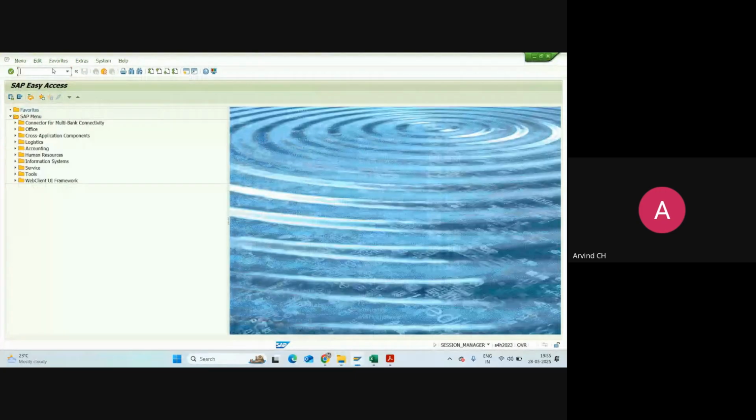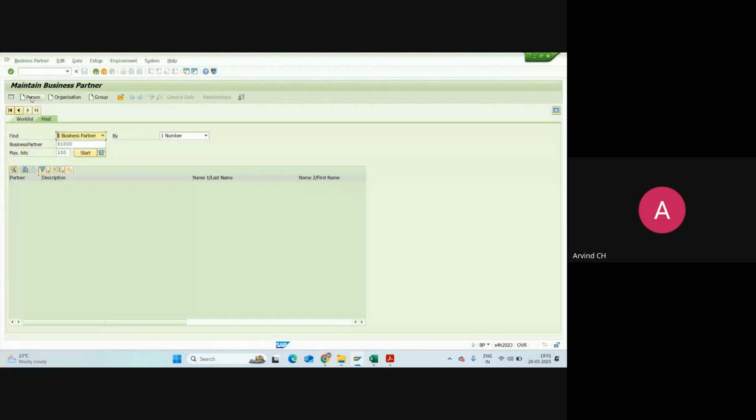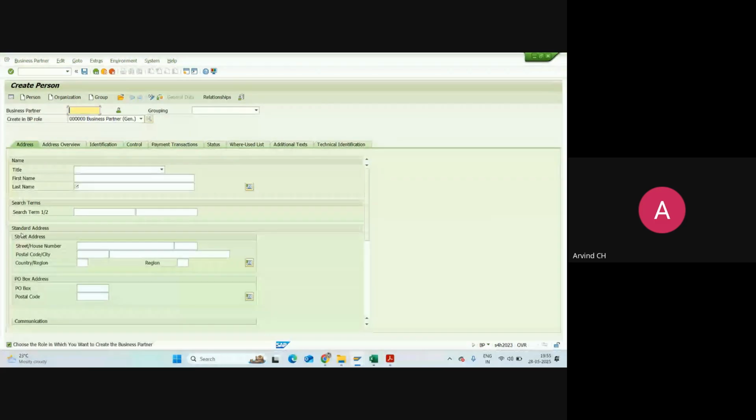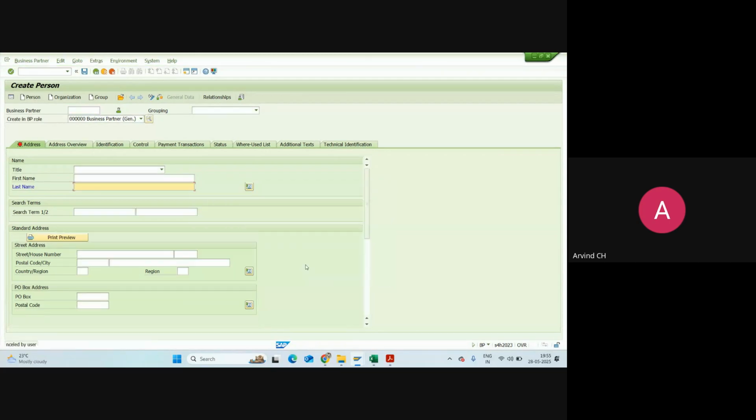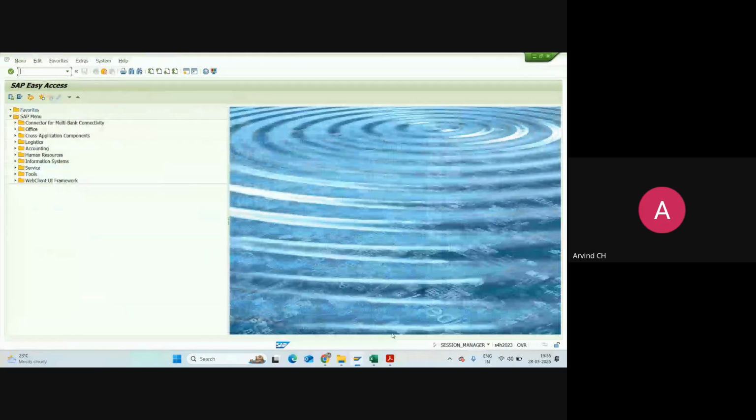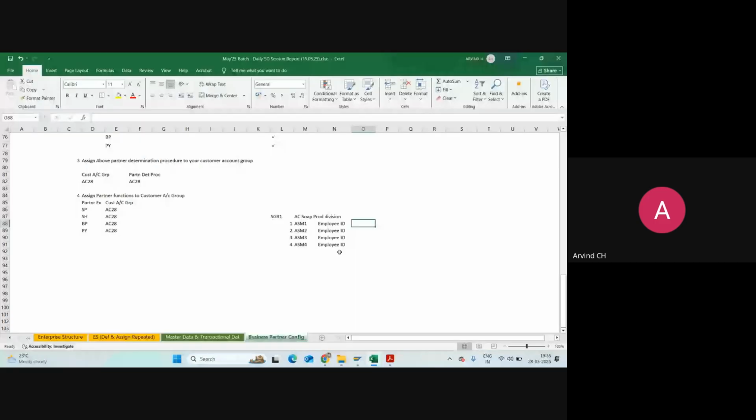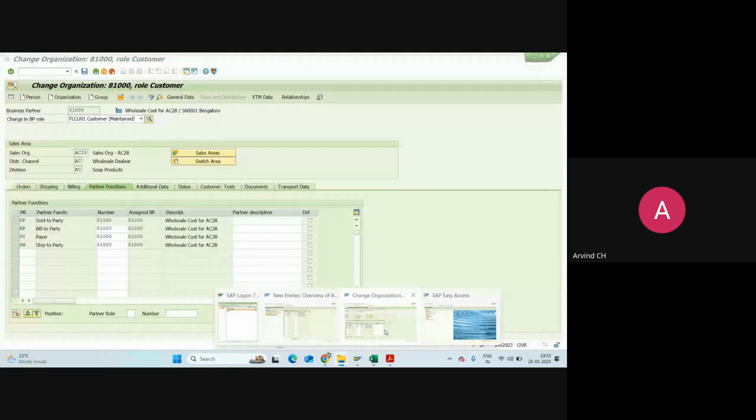Which method? BP. This person is nothing but an employee. They use this method and create employee IDs. So think that there are sales employees, and their employee ID is used as a business partner in our system. And why will we use this?